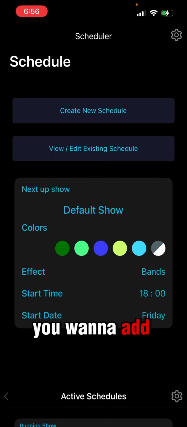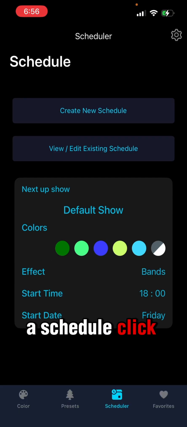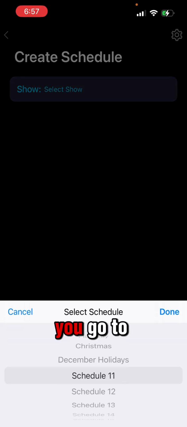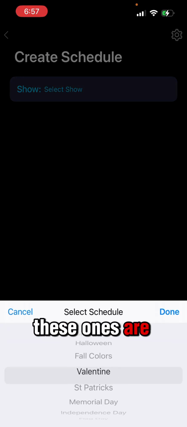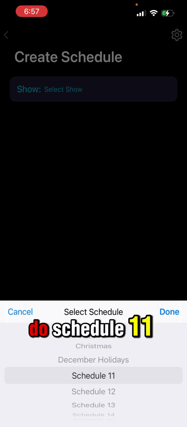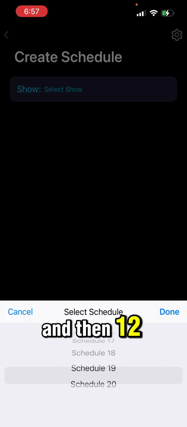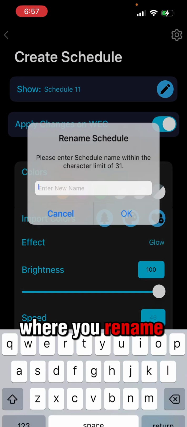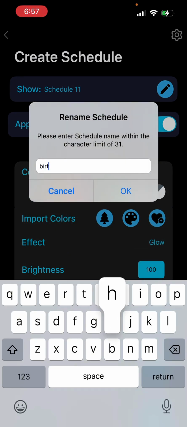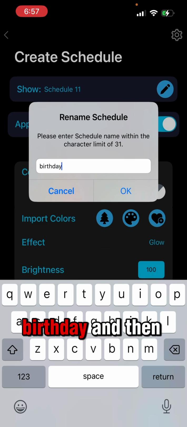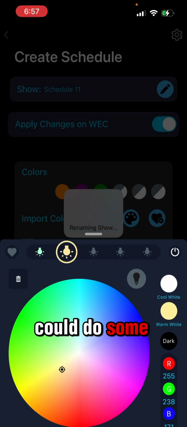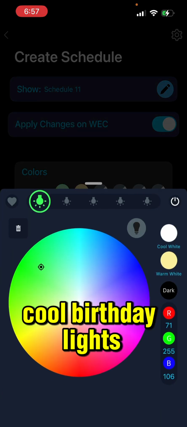And then if you want to add a schedule, click create new schedule, select show, and you go to one of the newer ones, these ones are already taken up. So select schedule, do schedule 11, and then 12, just use one that's open. So schedule 11, and this is where you rename. We could do birthday, and then apply changes to WEC, and then we could do some cool birthday lights.